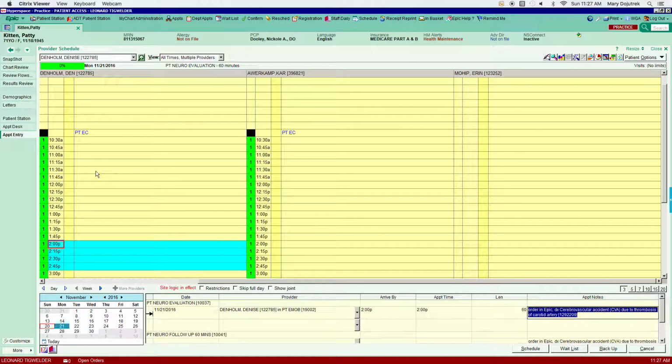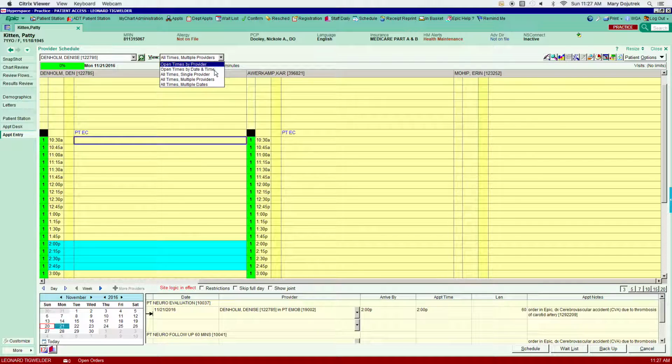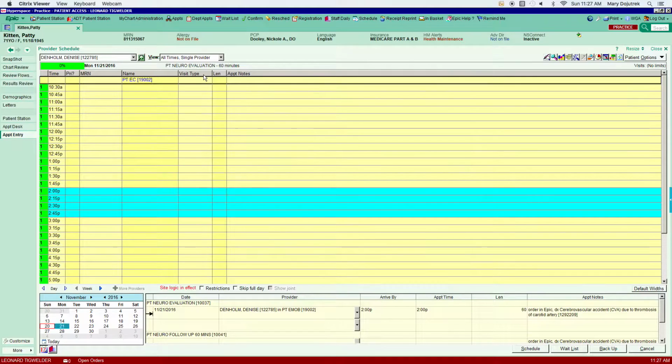So what we want to do now is schedule the next follow-up. Since we want all 4 appointments to be with Denise, if you click anywhere just once on Denise's template, you can switch now from all times multiple providers to all times single provider. This way you will be only looking at Denise's schedule for continuity of care. So let's do that. All I am doing is switching from all times multiple providers to all times single provider.